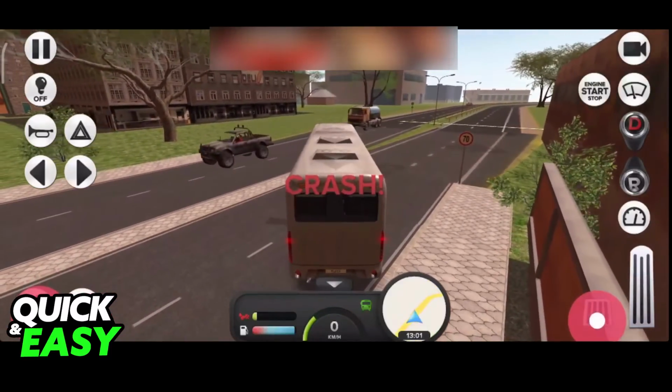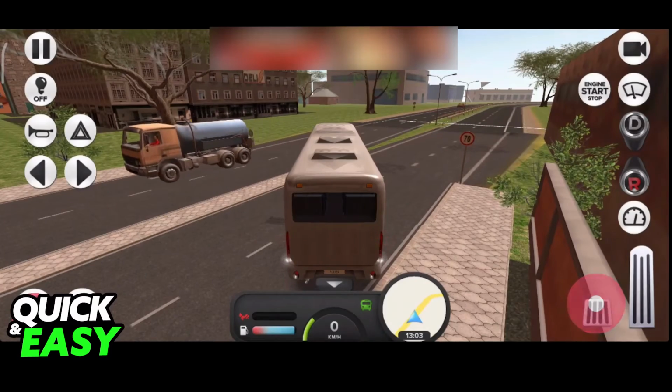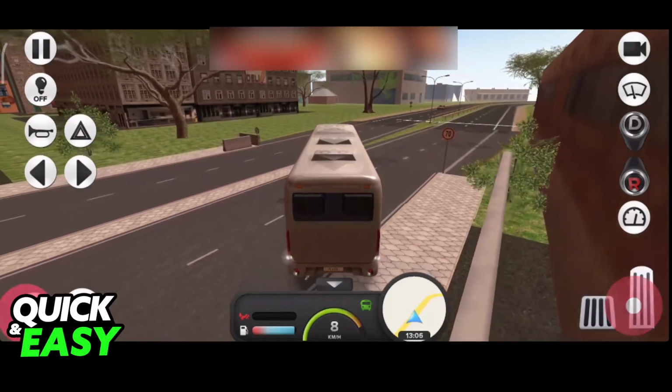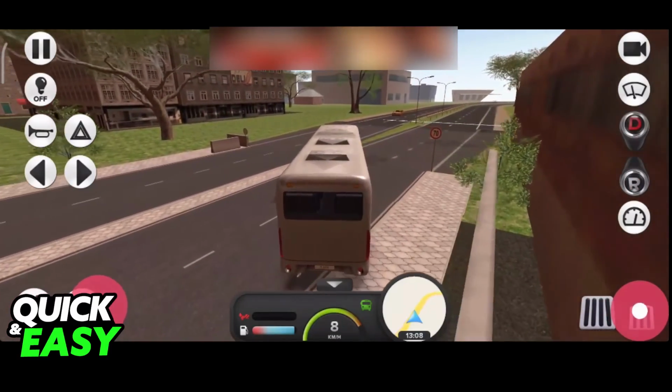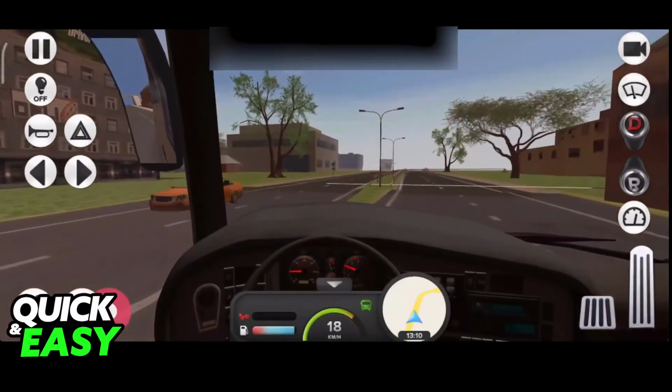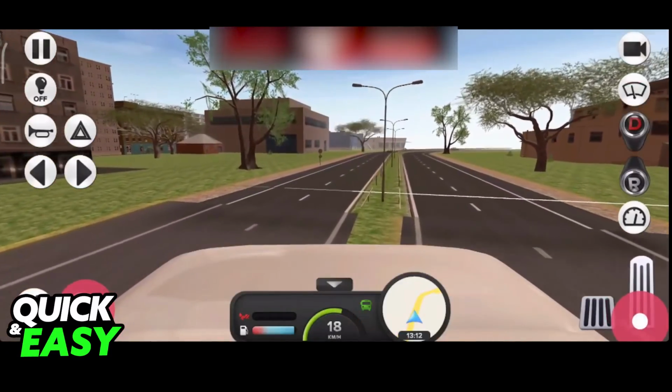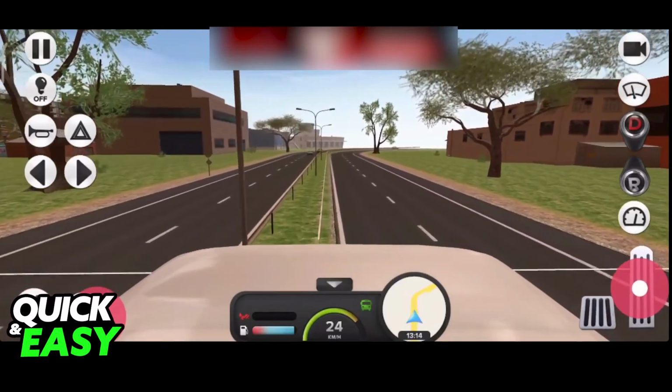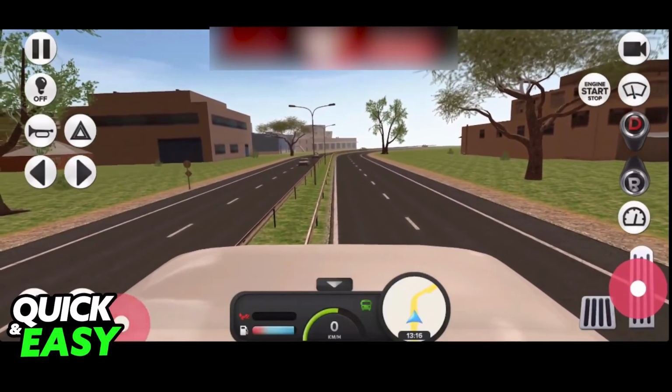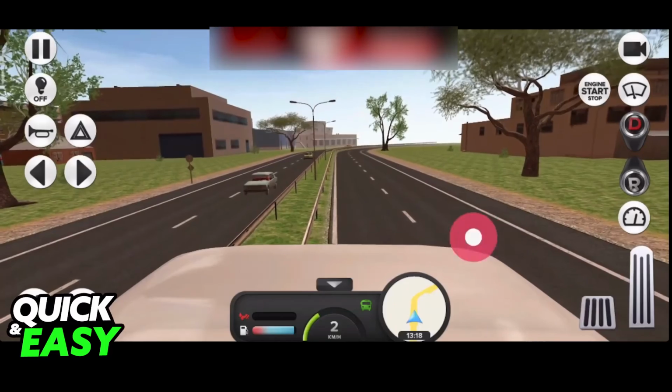Like I said, it takes a while to get used to this. I'm not the best at driving around, so I hope you will excuse me, but this is all you have to do to actually play. You will be able to customize the view, customize the settings, and change everything to your own liking. I hope I was able to help you on how to play Coach Bus Simulator without Gamepad.